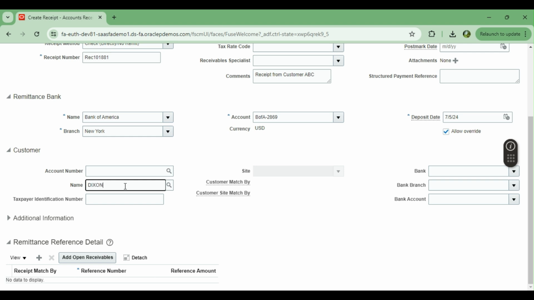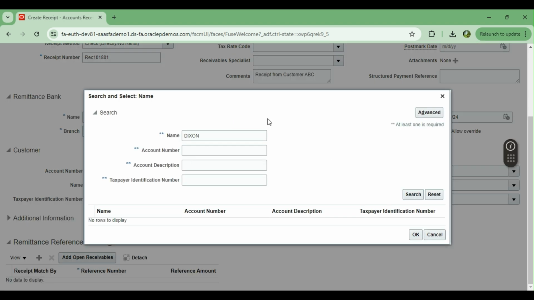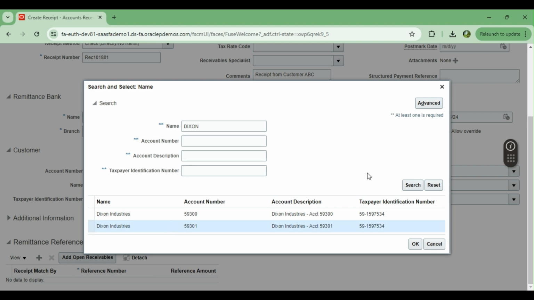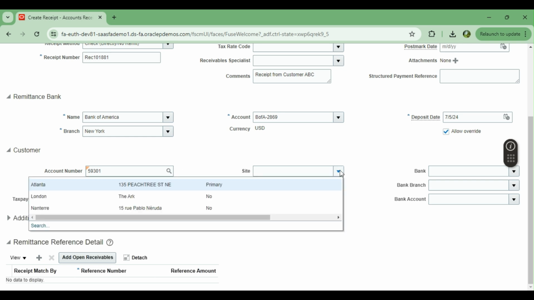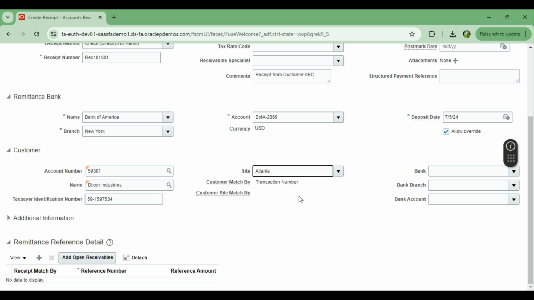I'm typing over here. No, here it's not populating. So let us go down to the Find button, search by name, and just select this particular customer and click OK. The moment you click OK, you have got all this customer related information. From which site you are getting this, particularly received for that particular customer, we can provide this information.